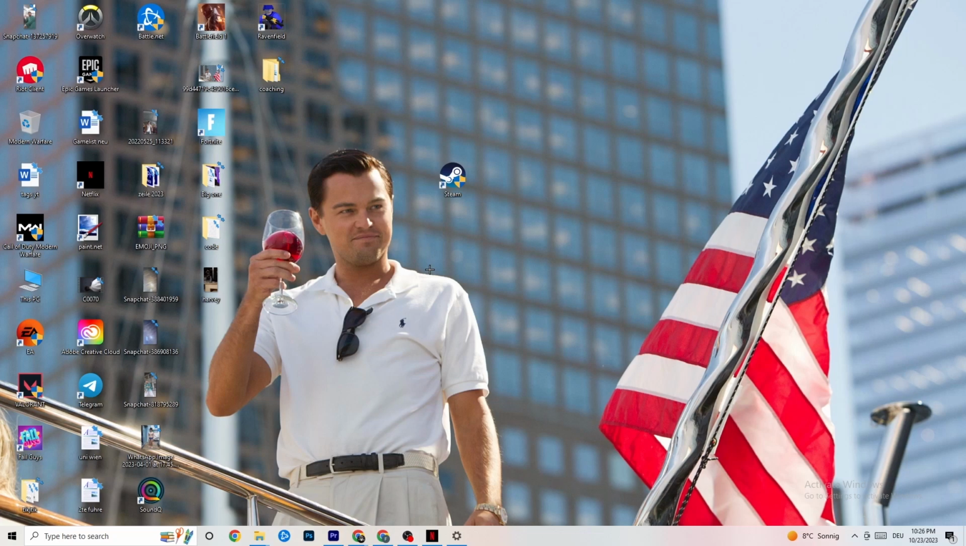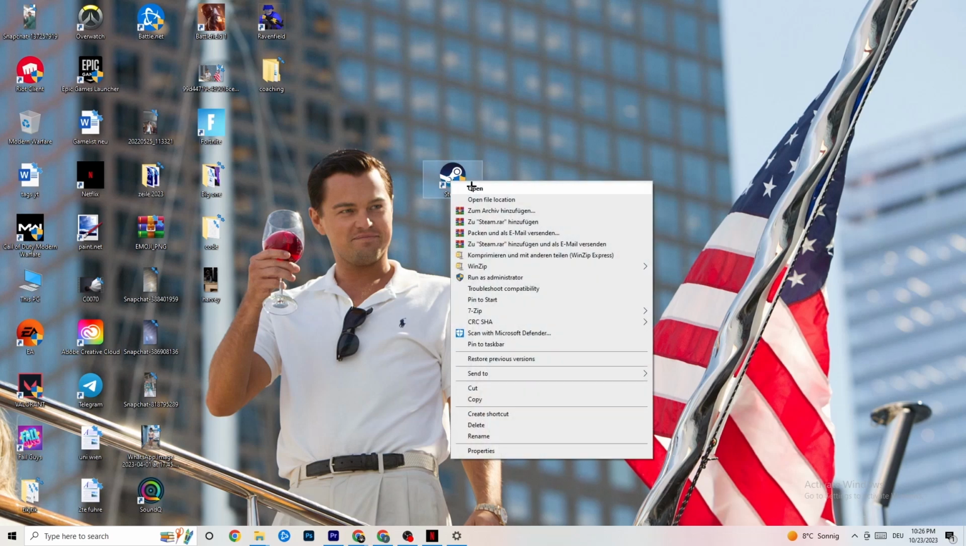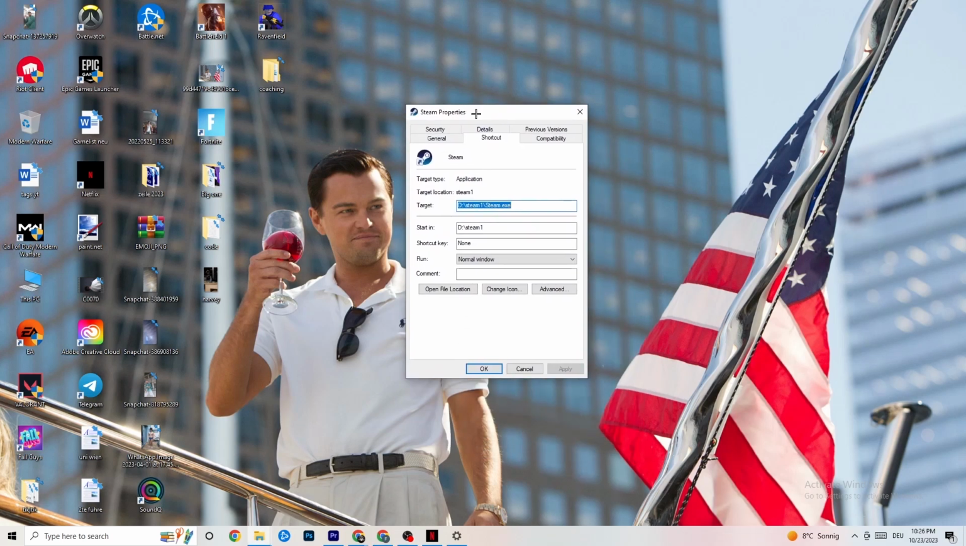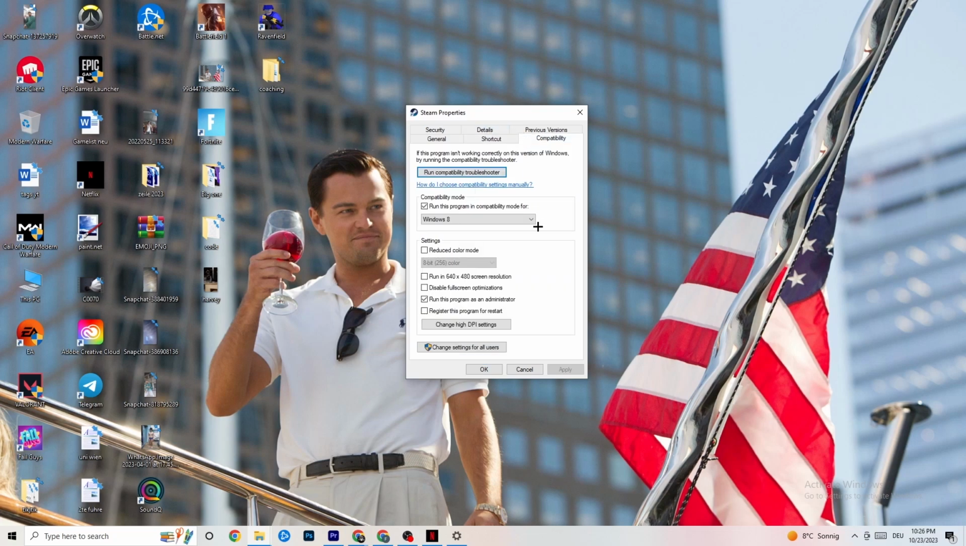If this doesn't work, you're gonna close your launcher again. You're gonna take your launcher, right click it, and go to the very bottom where it says properties. Once you hit properties, this tab will pop up. You're gonna stick on shortcut, but afterwards go to the right side where it says compatibility. And now, as you can see, I have some settings and I want you to simply copy them.